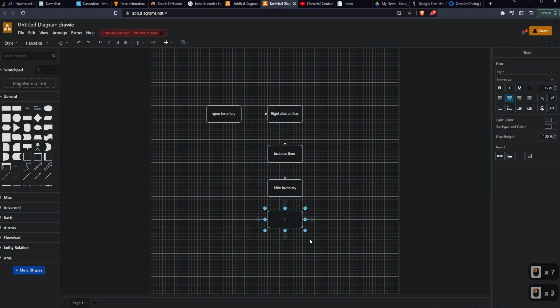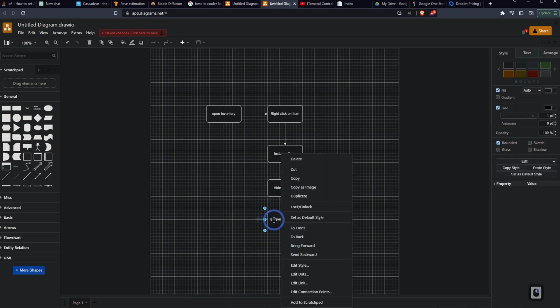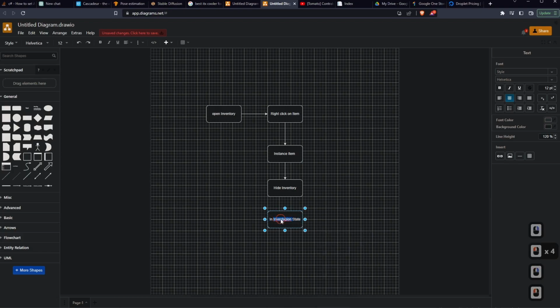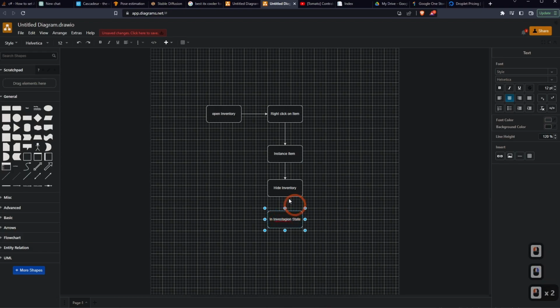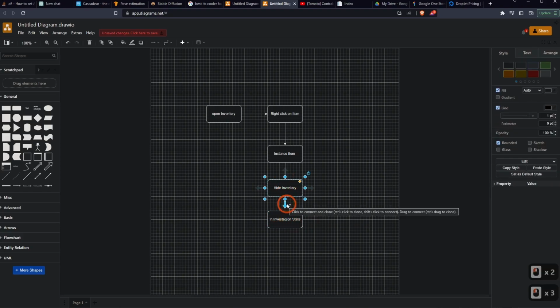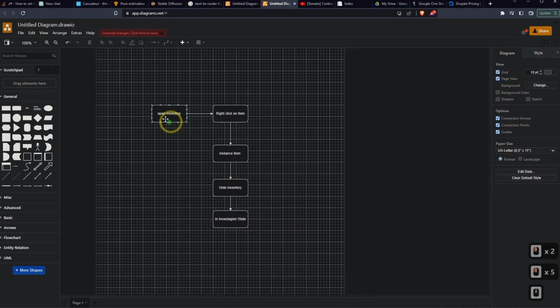Okay, so we'll have an investigation state. I know how to spell investigation. That's infestation. Apparently, Google doesn't know how to spell investigation either. So basically, we have open inventory, right click on item. We're going to instance that item. Then we're going to hide our inventory. We're going to be in our investigation state.